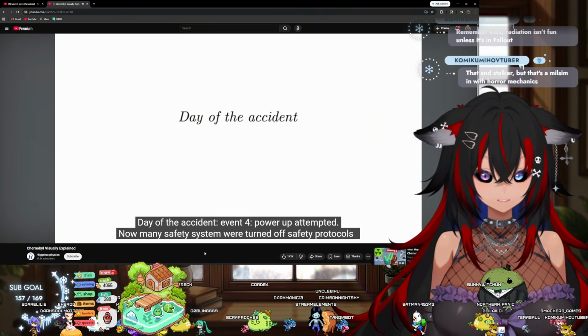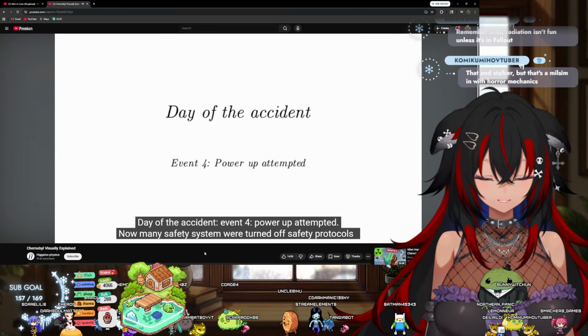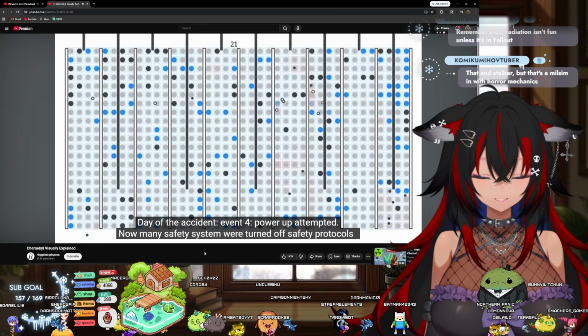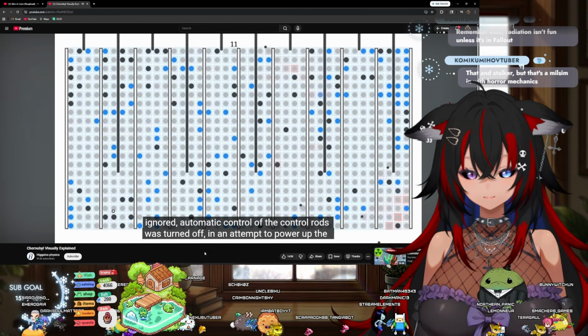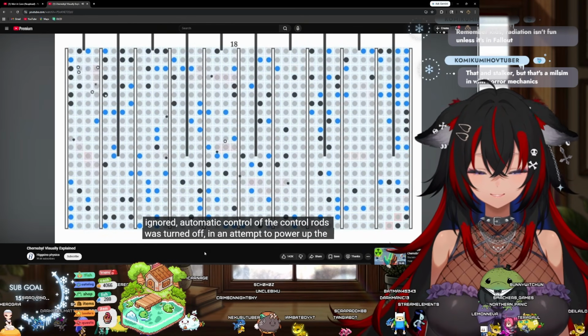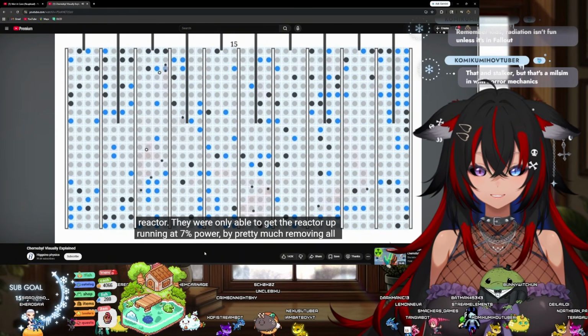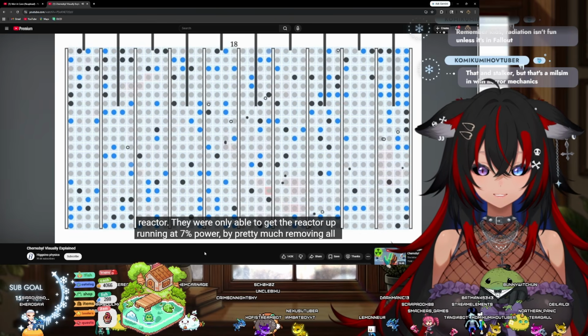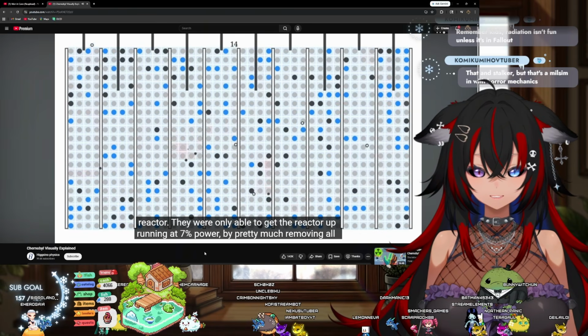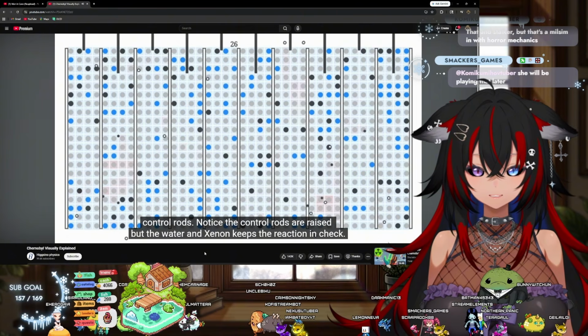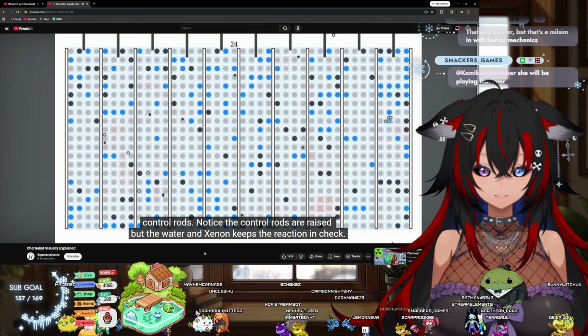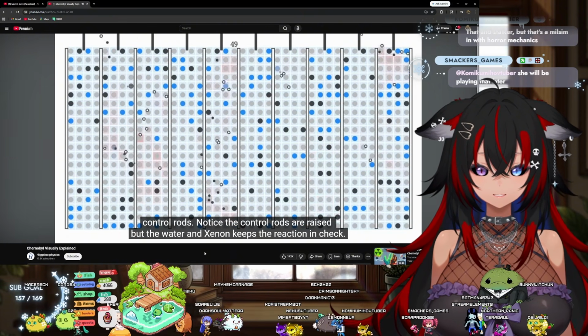Day of the accident, event 4. Power up attempted. Now many safety systems were turned off, safety protocols ignored, automatic control of the control rods was turned off in an attempt to power up the reactor. They were only able to get the reactor up running at 7% power by pretty much removing all control rods. Notice the control rods are raised, but the water and xenon keep the reaction in check.